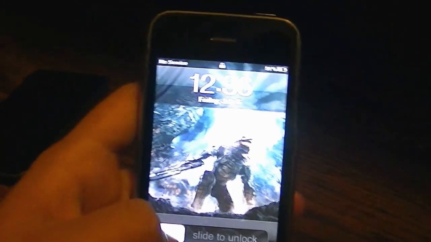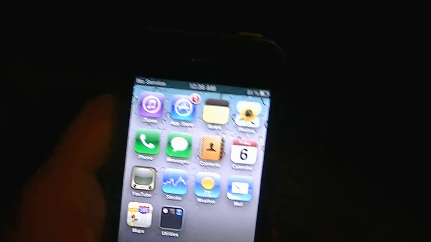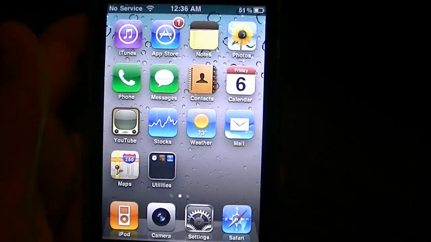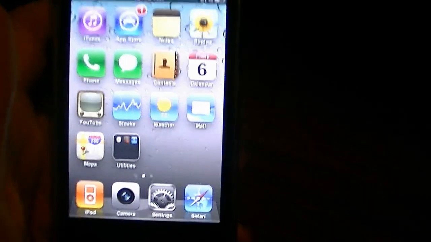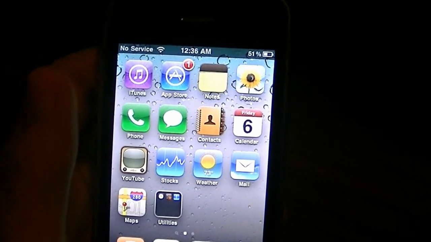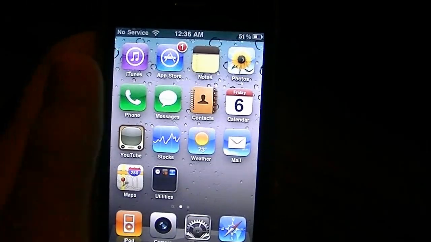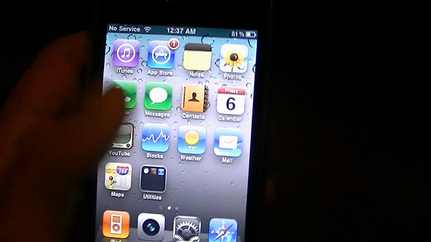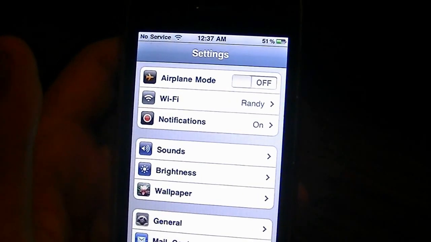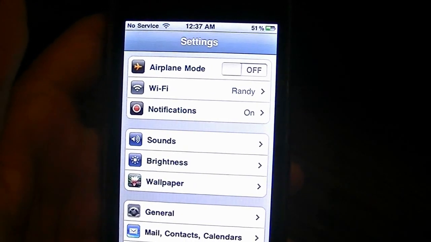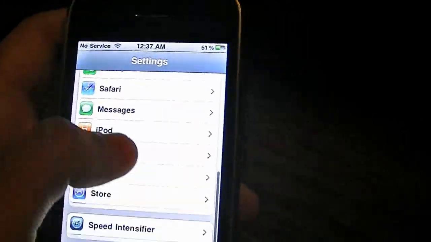iPhone 3G and iPhone 3GS and iPod Touches first generation through third generation, I hate them jailbroken because they are actually really slow. But I figured out this one tweak. One of my friends told me it's called Speed Intensifier. It allows it to open really fast. Like if I would have clicked that, I would have had to wait there for a minute for its settings to load. But now it's loaded.